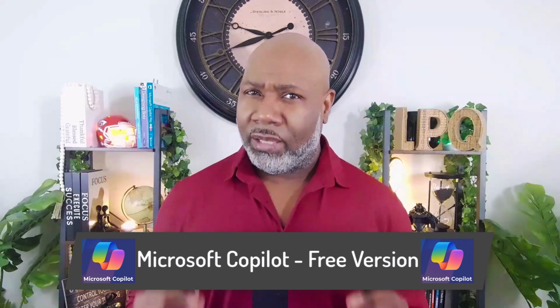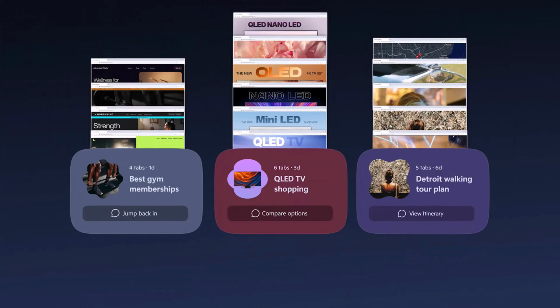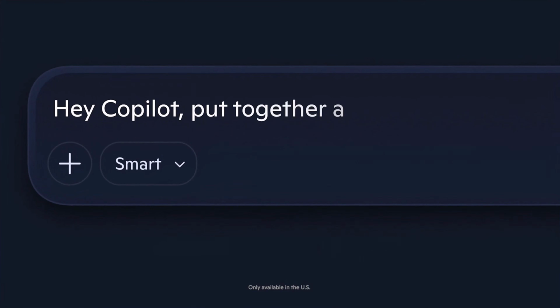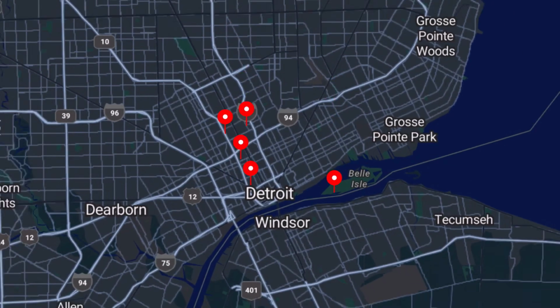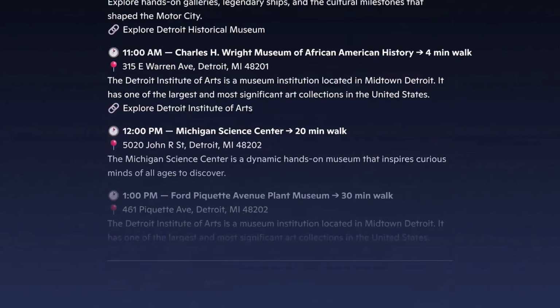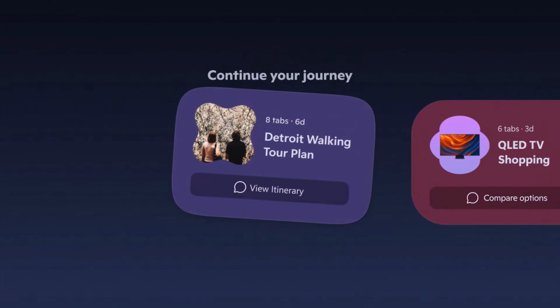First, let's clear up the consumer side. We have the free version. This is basically Microsoft's version of ChatGPT. Granted, it is powered by OpenAI. This is the standard Copilot, the one built into Microsoft Windows, Edge, and is available at MicrosoftCopilot.com.